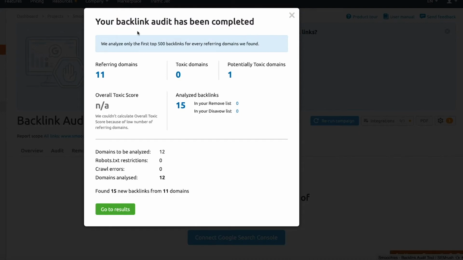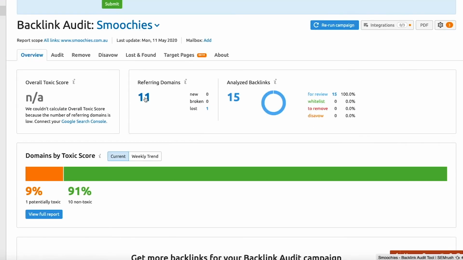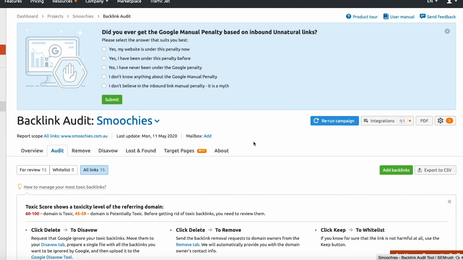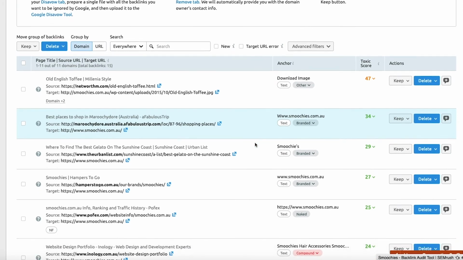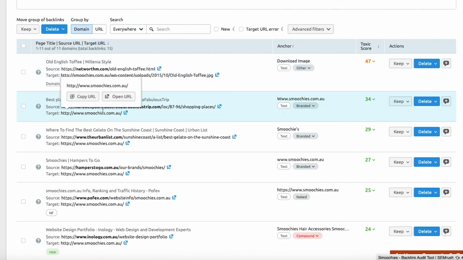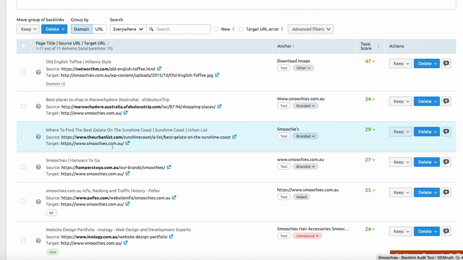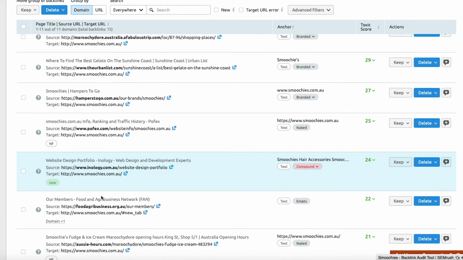Okay, so this one is saying that the backlink audit has been completed. So there's 11 domains that are referring. So I'm going to go to the results. I'll click on that 11 and it's going to take us to places where they have links. So we've got Maroochydore.Australia, the Urban List, Hampers to Go. So again, these are sites that we've seen before.